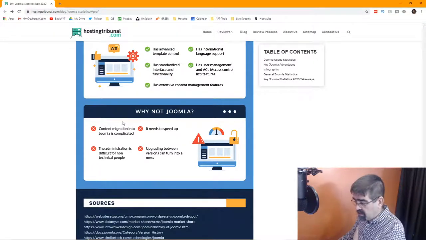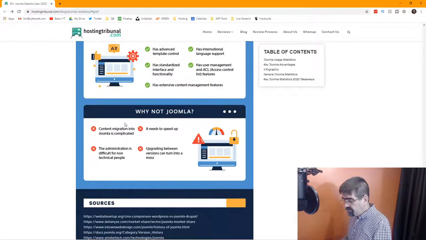Why not Joomla? Content migration in Joomla is complicated. It needs to speed up. The administration is difficult for non-technical people. Upgrading between major versions can turn into a mess.